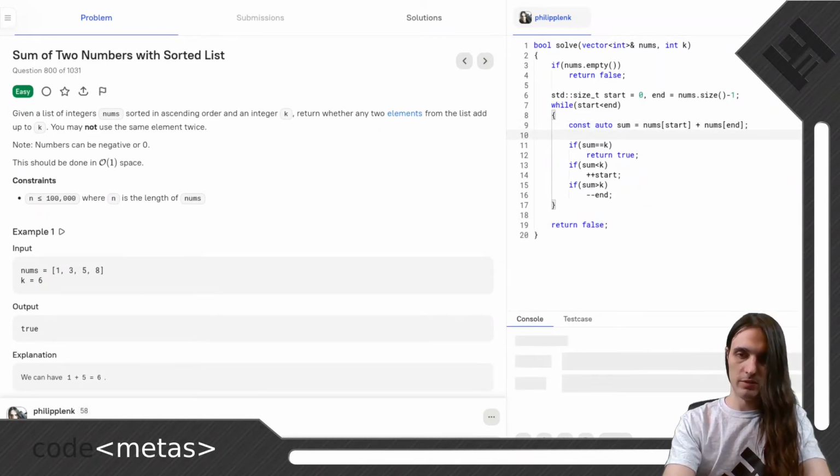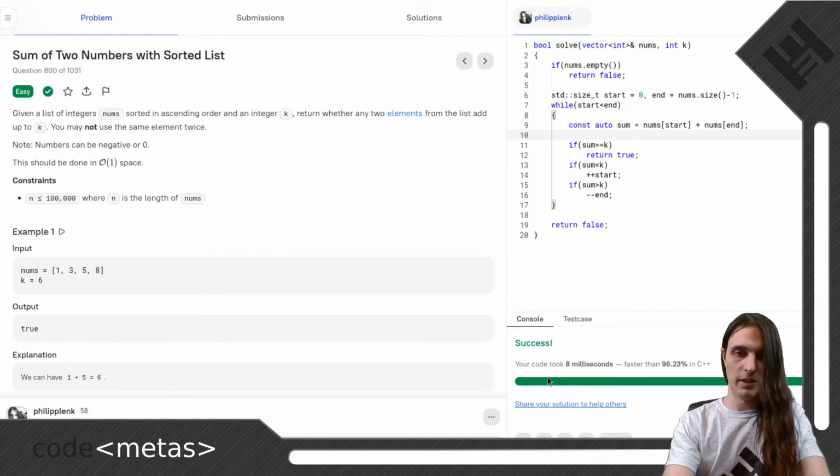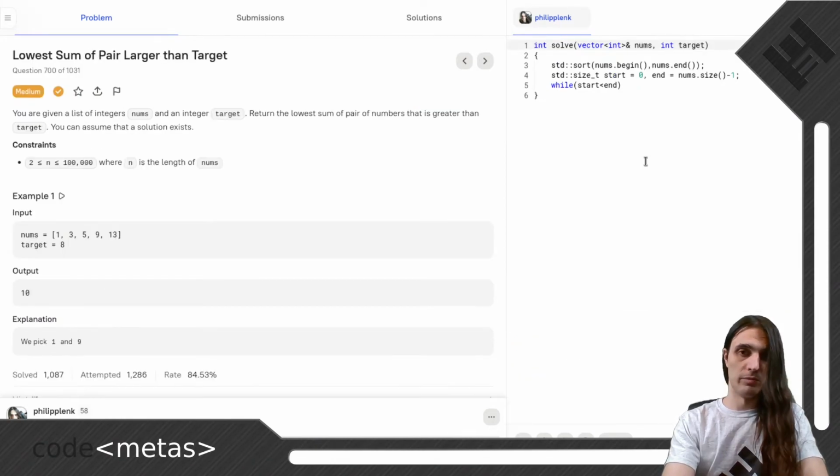Click on run. And click on submit because we are rather confident that we did it correctly, and we actually did it in probably the best possible way, 8 milliseconds faster than 96%. So that was rather easy. Let's look at a different one.